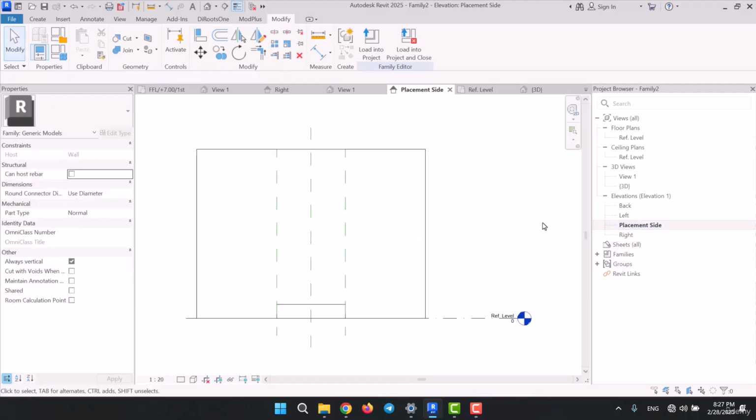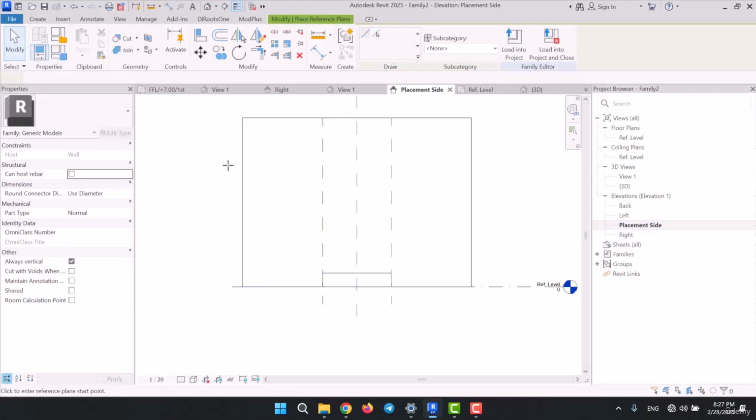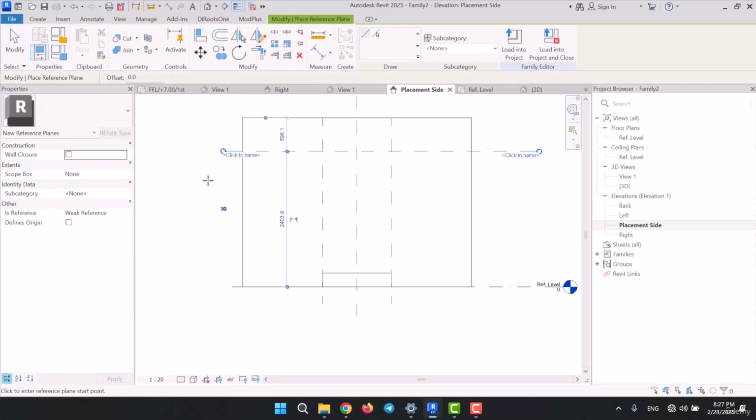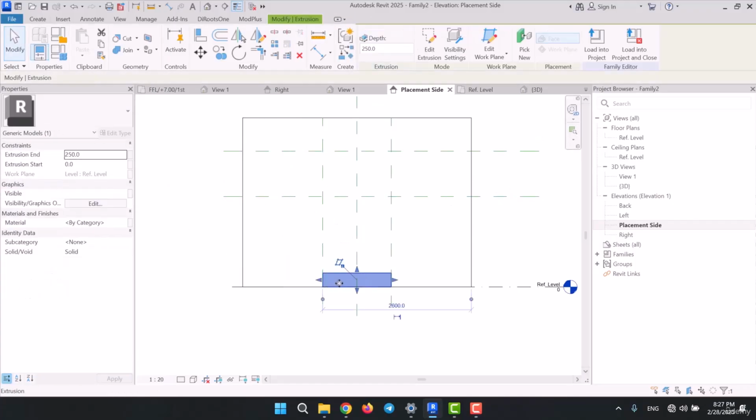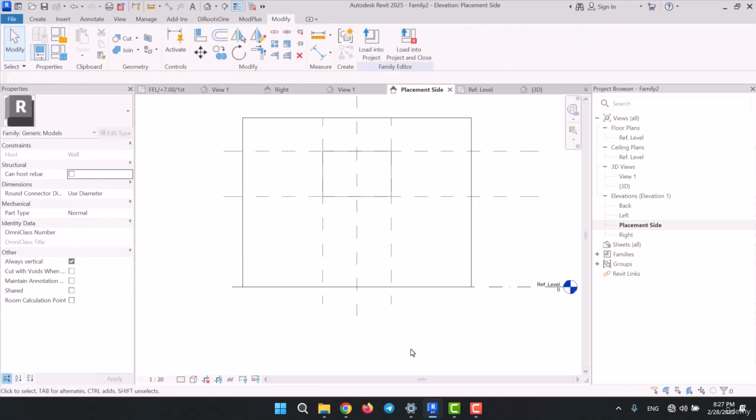Now I'm going to switch to one of the elevations, where I'm going to have to readjust the height of the mirror and its overall elevation. So for that, first I'm going to draw 2 reference planes. One goes over here, and another below it. Then I'm going to select this extrusion, then stretch it from the top and lock it to this reference plane. Then we're going to bring the bottom to here and lock it.